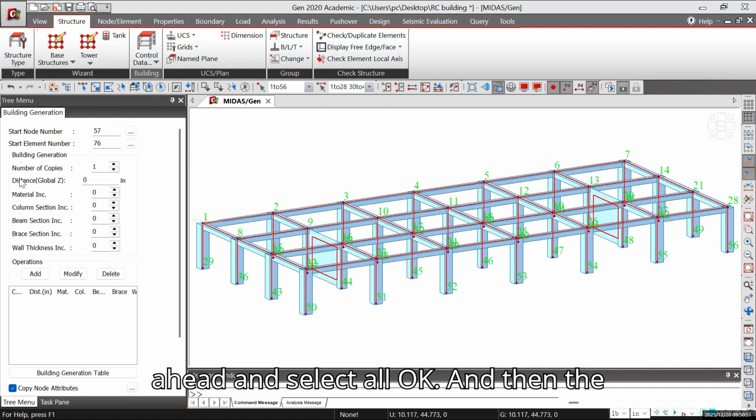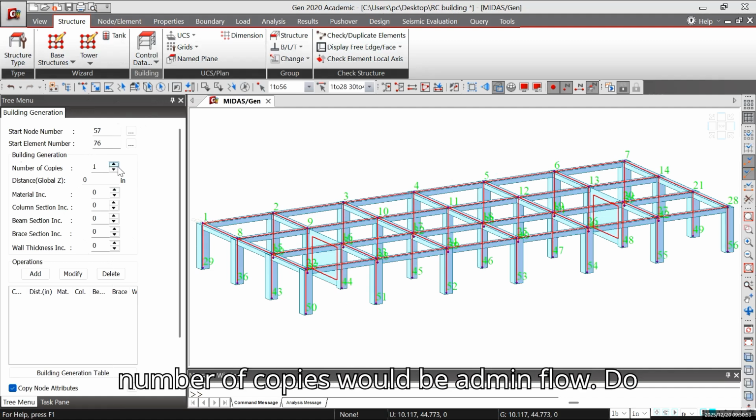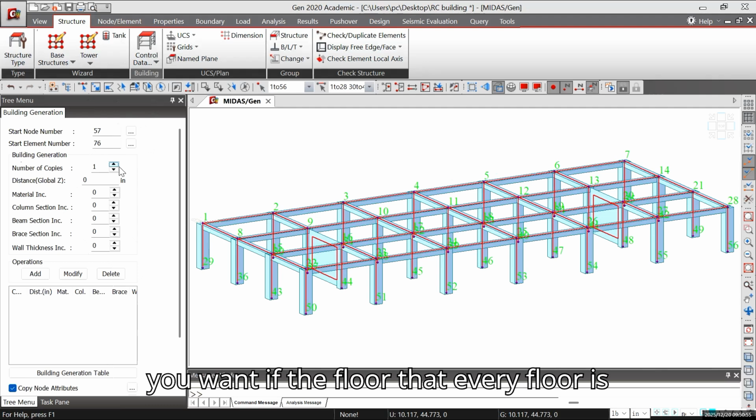The number of copies should be how many floors we want. If every floor has the same distance, you can just say I want 6 floors. Okay, I want 5 times, and then for the 6th floor I'm going to put a different distance. The beam section should stay the same, the brace section should stay 0, the wall thickness 0, and the column section 0.